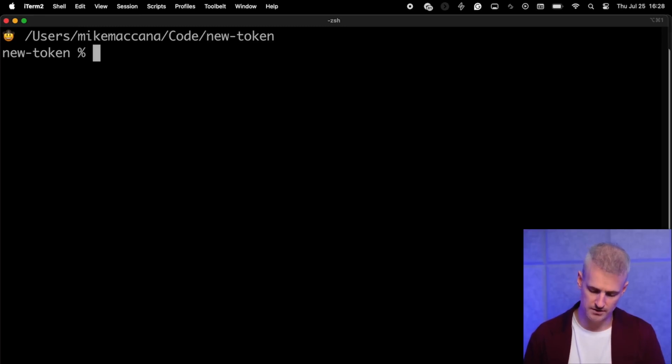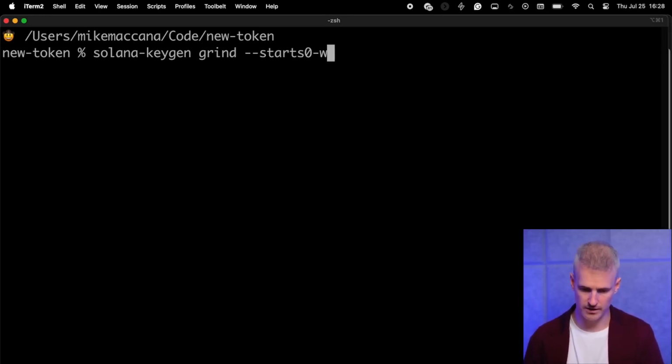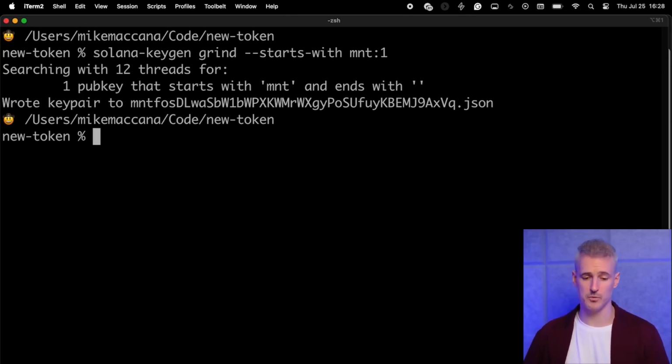So we'll run solana-keygen, and we will say grind an address that starts with MNT, and we only need one of those addresses. Give it a moment, and it will create an address that starts with MNT something.json. So that address is where we're going to put our token mint.